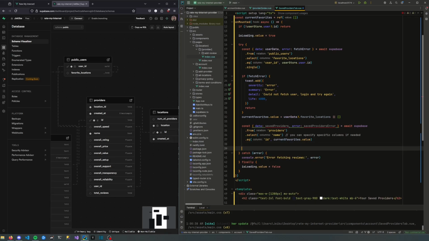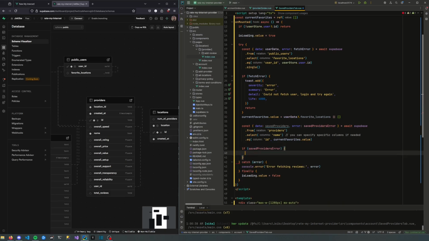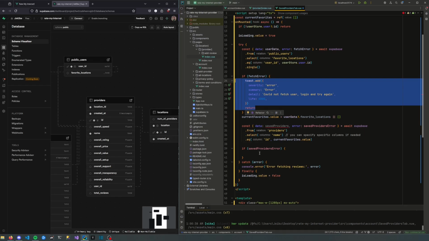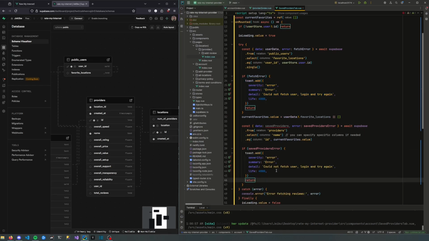So I am going to say, if there is a saved providers error here, I want to do something to this effect. Error: could not find providers. Say try again at a later point.